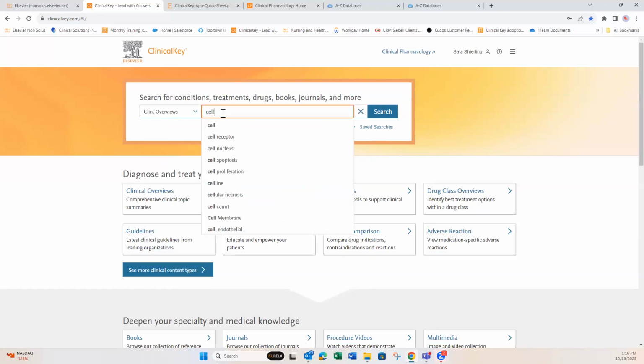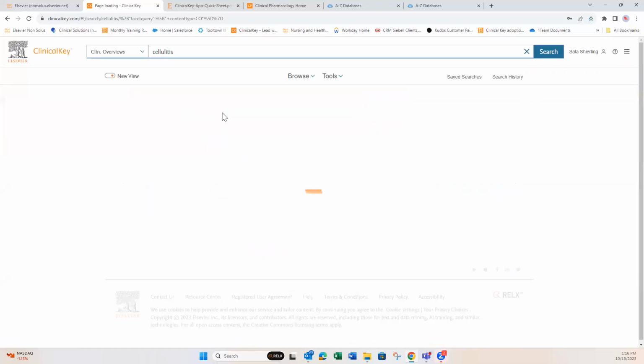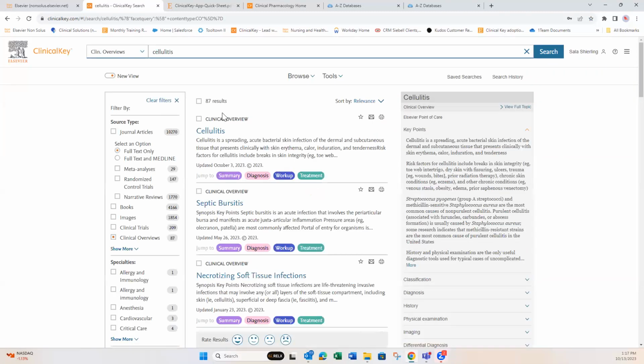So we'll pretend we're still working with the cellulitis situation, and now we're going to have much more precise results. Only 87 results. Every one of them is a clinical overview. They are the only content in the product that has these brightly colored pills. And these pills are designed, again, to save you time.